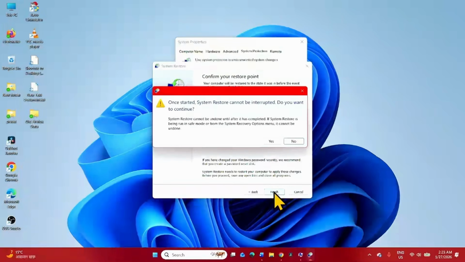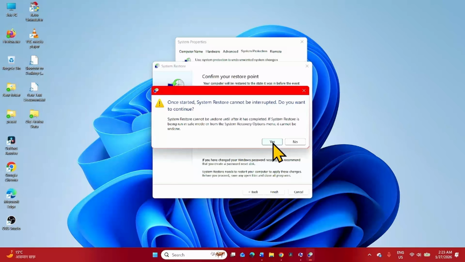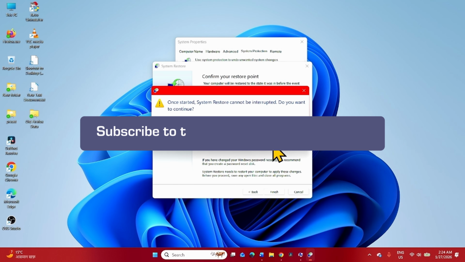Click on finish, click on yes. This will take some time, so wait patiently to restore the system. After restoration, the Windows update would be automatically removed.